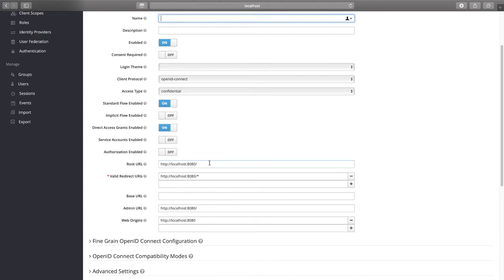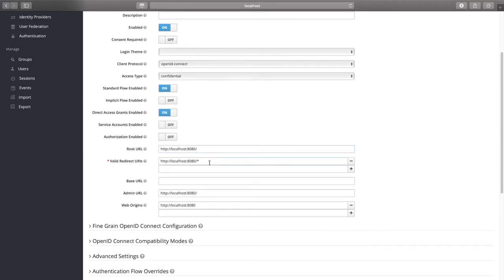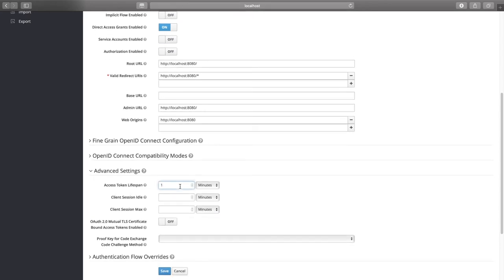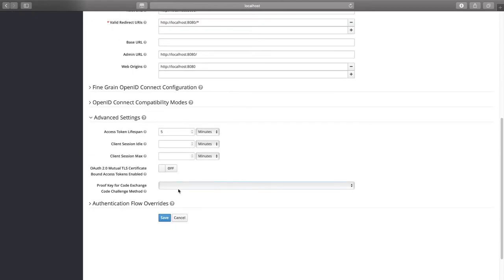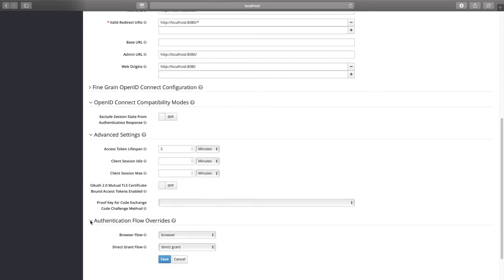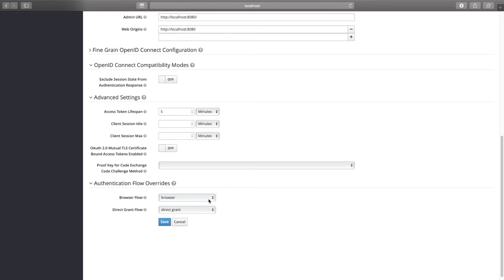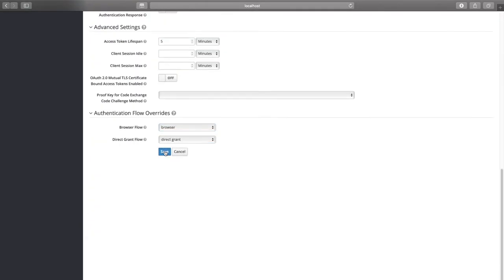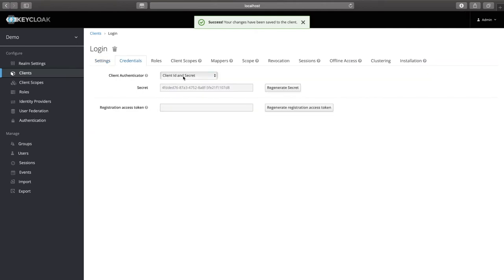Root URL you may have in our, but I have localhost, and my port is 80. In advanced settings, as you can see, there is access token lifespan. Let's make it 5 minutes. And one more important part is these settings. This should be browser and direct grant. In credentials, you should have client and secret. These are the most important settings here.